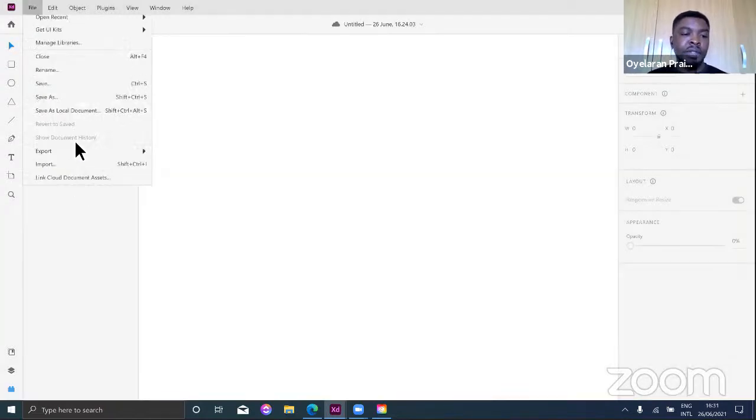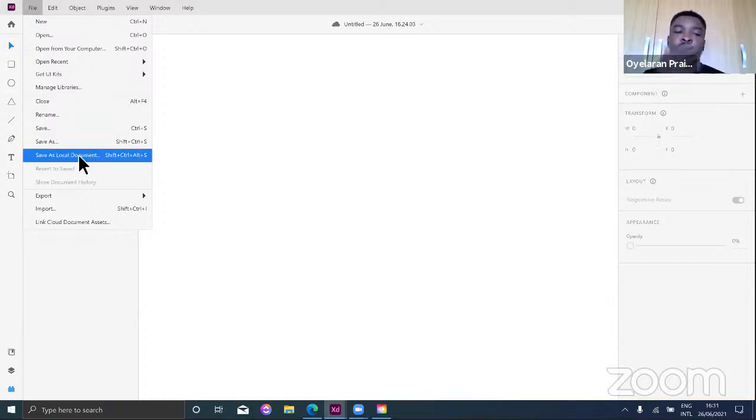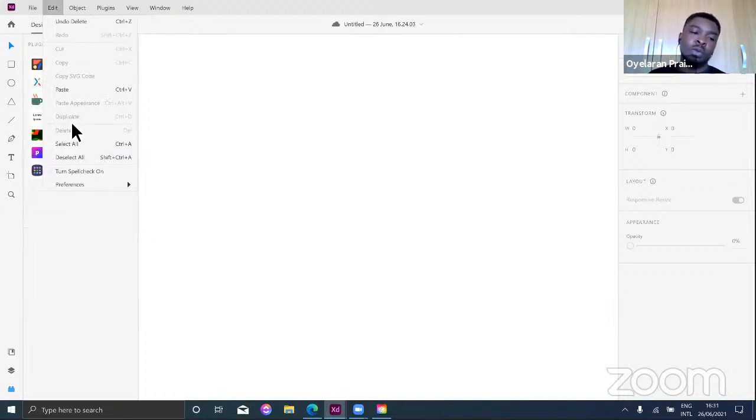So I can save as, I can save as local. Let's say I want to send it to someone, so I can save as local document and send it to that person, so the person will download it from wherever they want. We'll be exploring all these parts. And under the edits, we can undo an operation, we can redo an operation, we can cut, we can copy, just like you expected in any software.